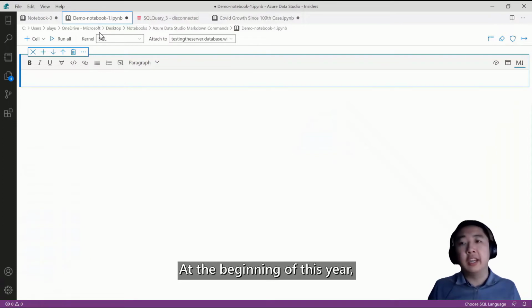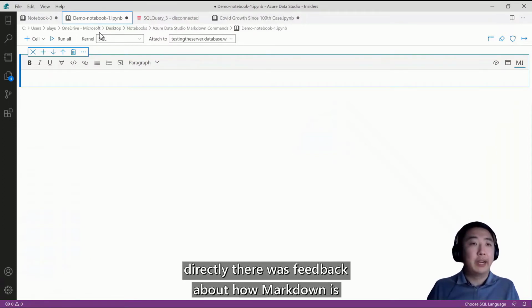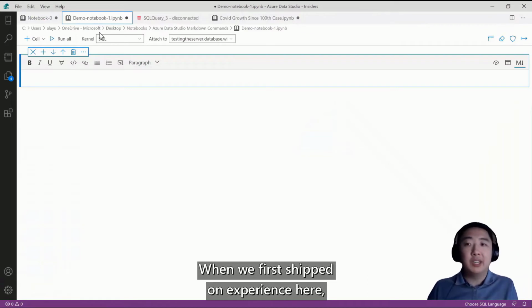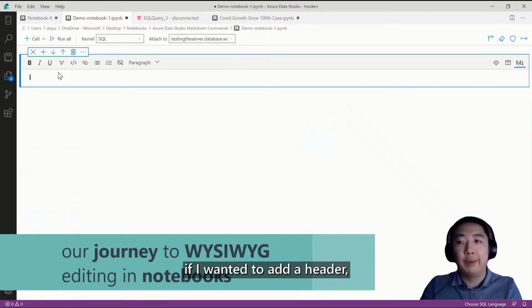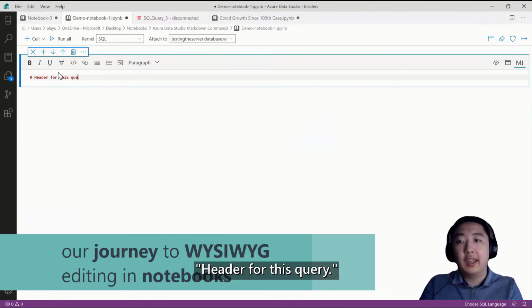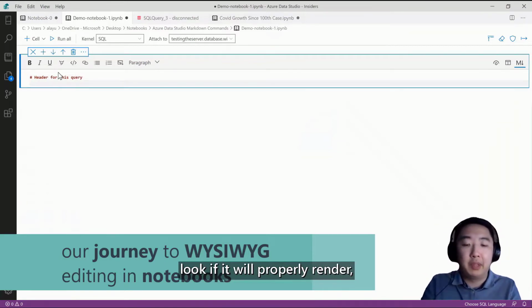At the beginning of this year, many people shared with us directly there was feedback about how Markdown is confusing and people don't want to spend the time to go and learn it. And when we first shipped out an experience here, it was a bit intimidating because you had to remember that, oh, if I wanted to add a header, I have to add a pound sign and say header for this query. And then you didn't really know how this would actually look, if it would properly render.